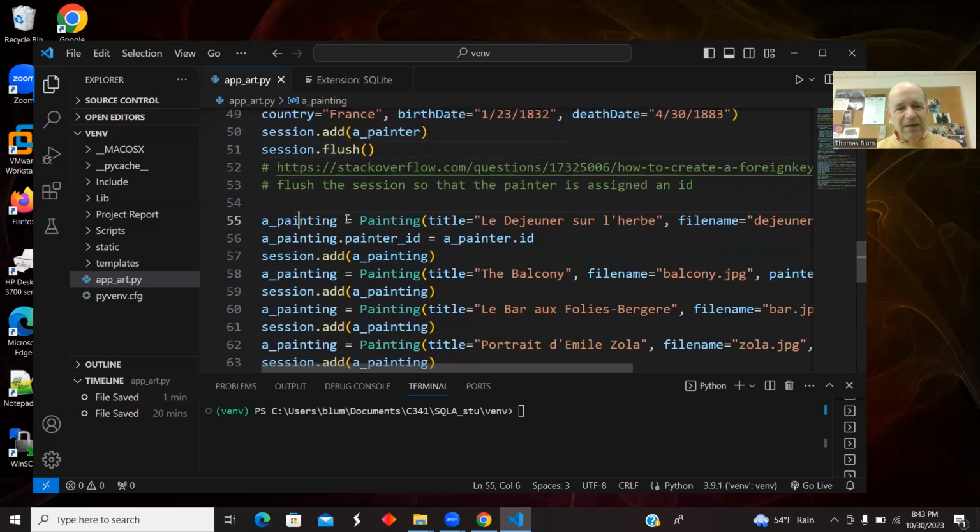So I'm making a painting. Here is the painting constructor, the title and the file name, and that's all I had there. They're named properties, so it knows what to make the title. And then in this one, for Le Déjeuner, I am adding the ID after I've made it, and then I add it to my session. And again, I'm not supplying an ID, it's going to be auto-incremented.